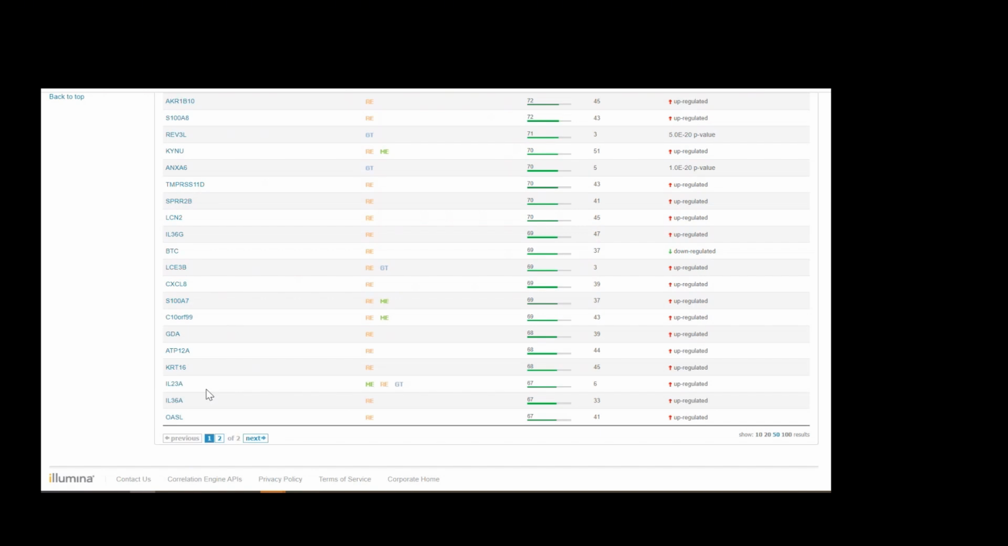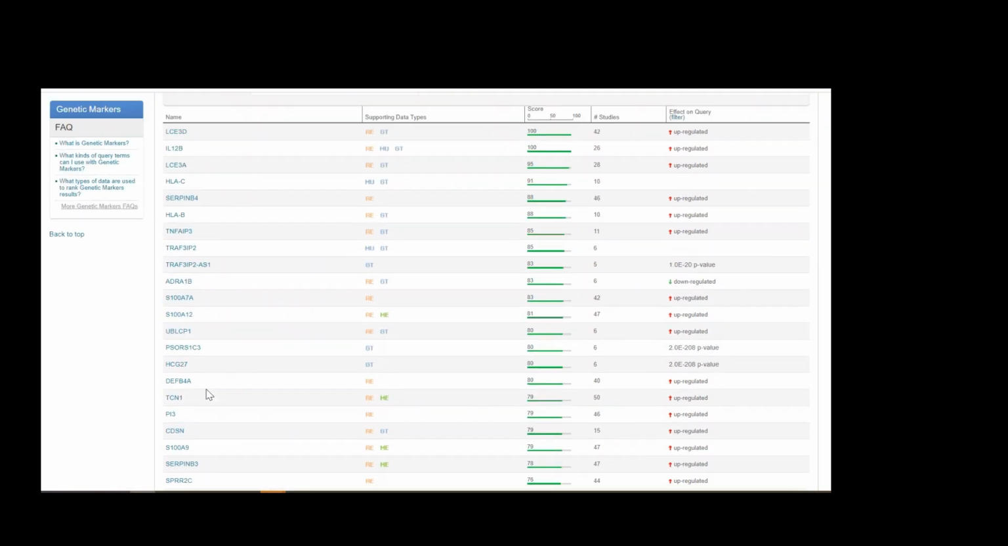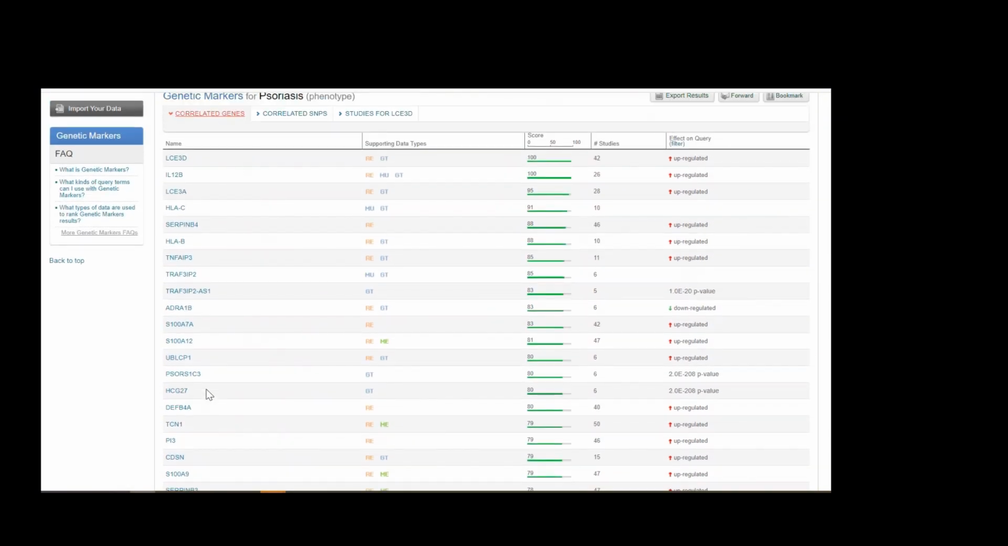As such, the multiomic derived lists from the Genetic Markers app produce data-driven multi-gene biomarkers for diseases of all kinds. As translational researchers, we always innovate and are interested in knowing more about gene activities and therapeutic intervention. The LCE3D gene is understudied in the research literature. Let's see what Correlation Engine reveals.